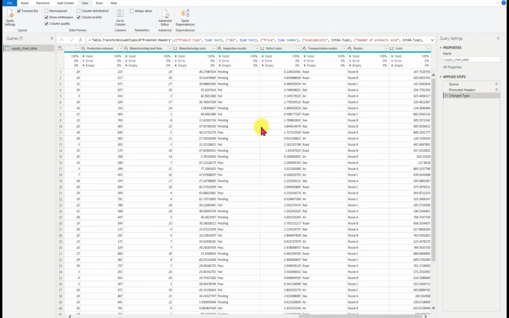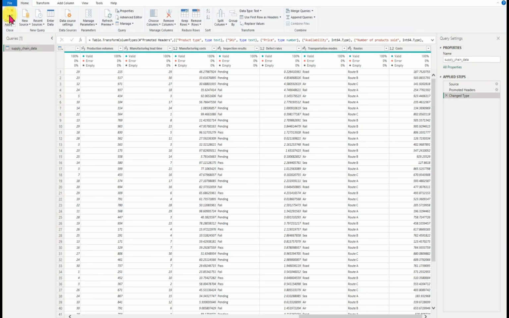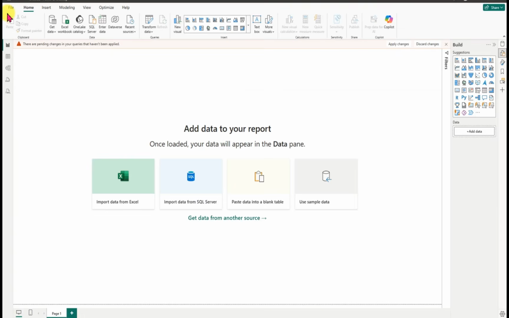In case we have anything to do, we come back to this side. But without that, I go to home. From home, I'm going to click on close and apply. Close and apply will bring us back to our report view. So it is as simple as that, but that is not all about the Power Query editor.